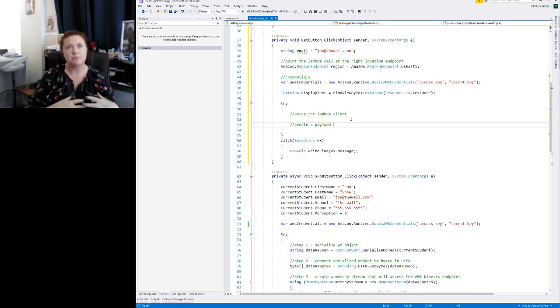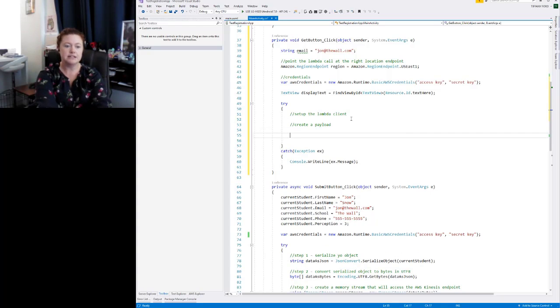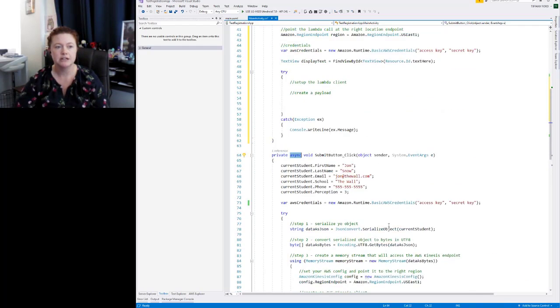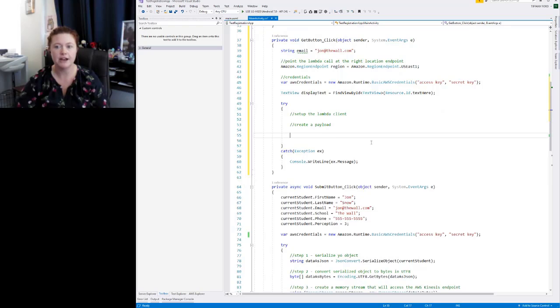So in our previous example where I put the data in Kinesis, that put request package was the payload for Lambda. But when you're accessing Lambda directly, you have to create this invoke request, which has a payload in it. So I'm going to show you how you put that together. And similarly to what we did down here, we're making this an asynchronous request so that we're not hanging on the UI thread. We're going to do the same thing here and set up an asynchronous request.